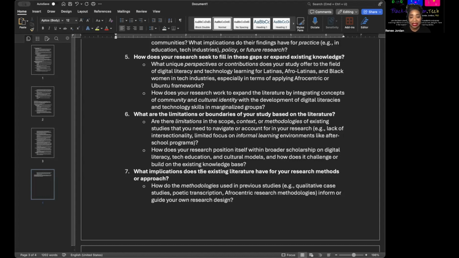What are the limitations or boundaries of your study based on the literature? Are there limitations in the scope, context, or methodologies of existing studies that you need to navigate or account for in research? For example, lack of intersectionality, limited focus on informal learning environments like after-school programs. How does your research position itself within broader scholarship on digital literacy, tech education, and cultural models? How does it challenge or build on the existing knowledge?